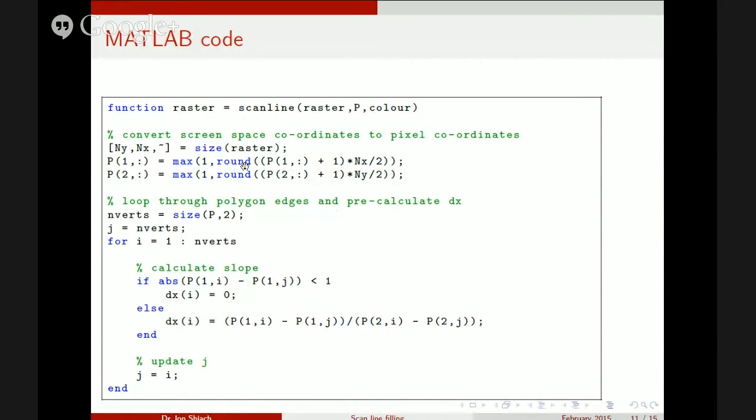But I haven't got a 0th pixel. Pixels are natural numbers. You can only have discrete, whole pixels. So this max 1 ensures that if this number here is 0, we're actually saying it's the first pixel. And similar for the y pixel coordinate. So that's the first thing we're going to do: convert your screen space to your pixel coordinates.